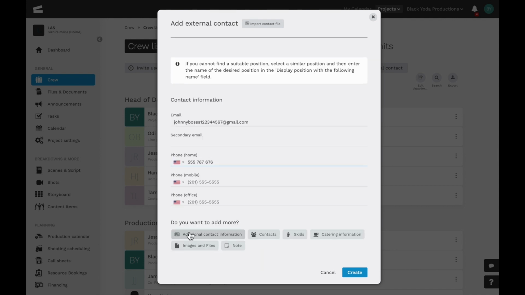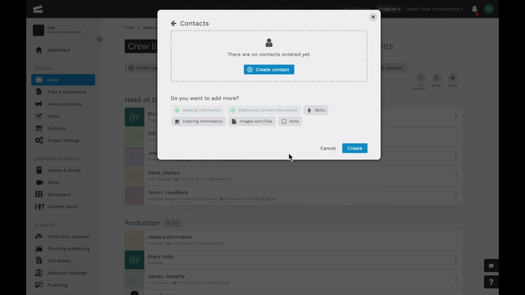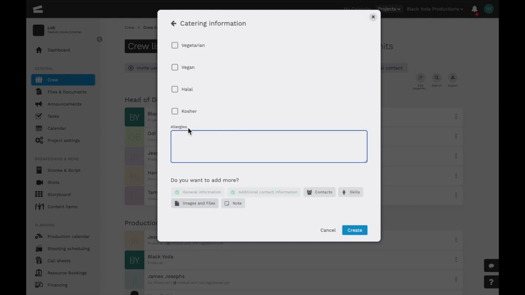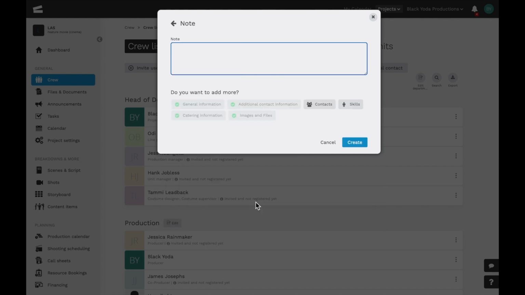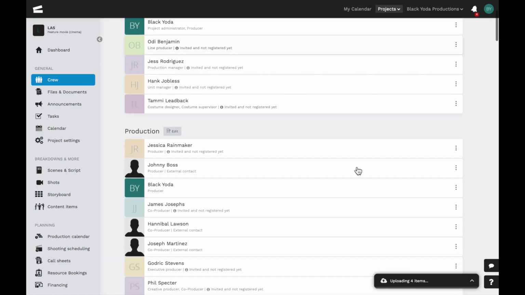And at the bottom, we'll find more options to either add additional contact information, create a contact, add any skills or qualifications the contact has, dietary requirements, and any images or files related to the contact. Now the external contact will show up on our crew list.